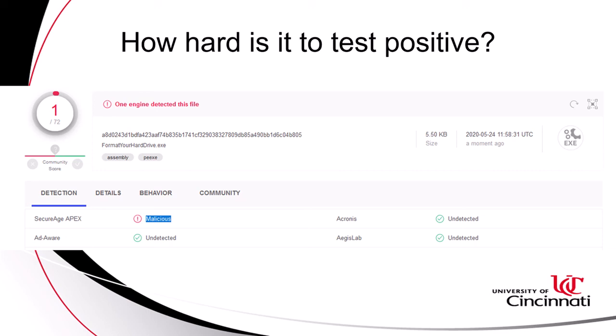And I was somewhat disappointed because only one of the 72 virus identification engines detected any kind of problem at all. And this is as far as I could get, because I couldn't find anything on Secure Age Apex except for some mentions in some marketing literature and some technical literature, but I couldn't find a separate instance of that engine anywhere that I could use individually. And the only thing the engine found, if you look at the slide, is that it flagged malicious behavior.